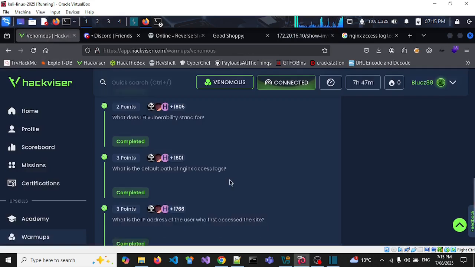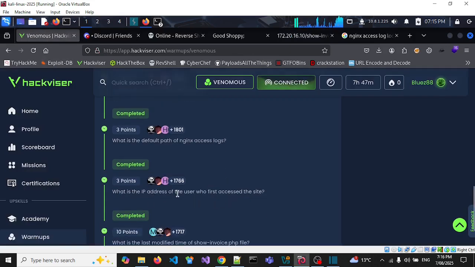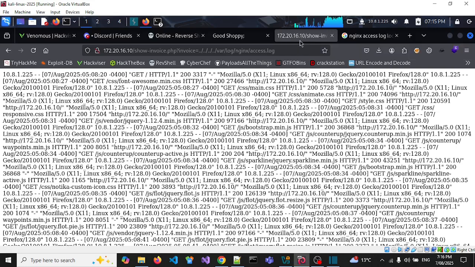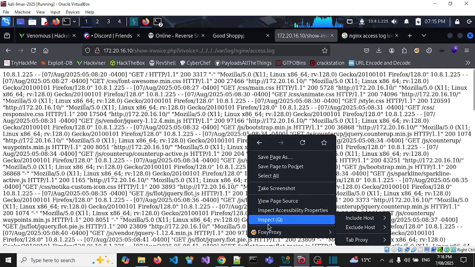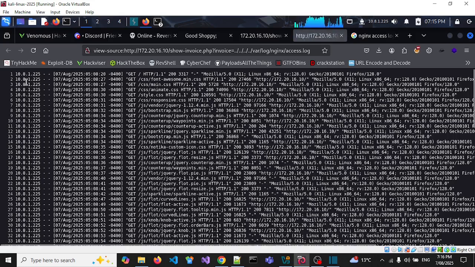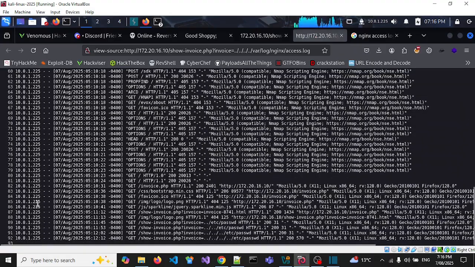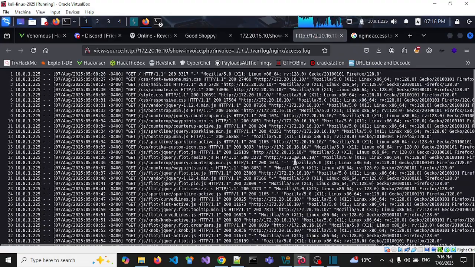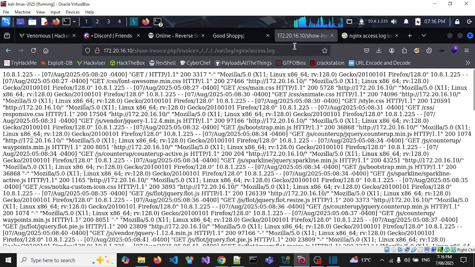Next question: what is the IP address of the user who first accessed the site? So we've got our access logs there. Can't see any IP addresses in there, but if we view the page source, we can see it's just my IP address there. So that's not the answer. Okay, so we can close that one.